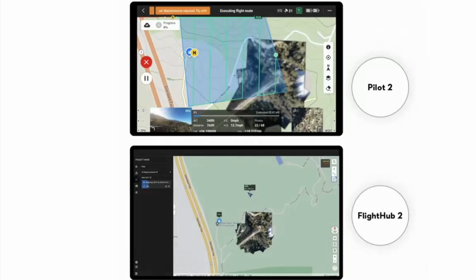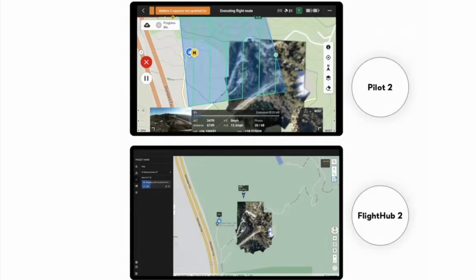You can view an example here on the screen. As you can see, the map being updated in both Flight Hub 2 and Pilot 2. It's going to be a bit lower resolution, but you still have the high resolution images to process into a higher resolution 2D map at the end of the day if you want to. This is a good way to just quickly get an updated base map, though, by enabling that live mapping setting.